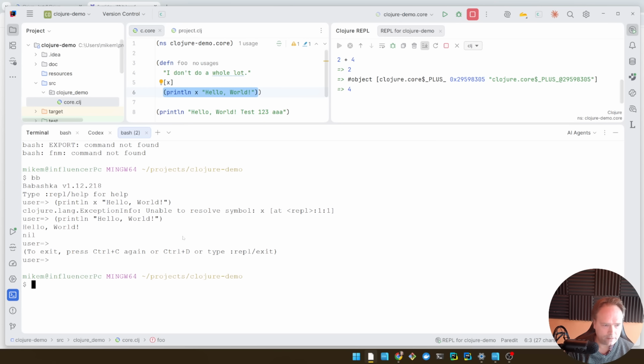Mike, you did not show us that. Okay. Let me just show that. BB, and then we say source, clojure demo, core.clj, and then it says test, hello world, test 1, 2, 3, AAA. Yes. Is there anything else?